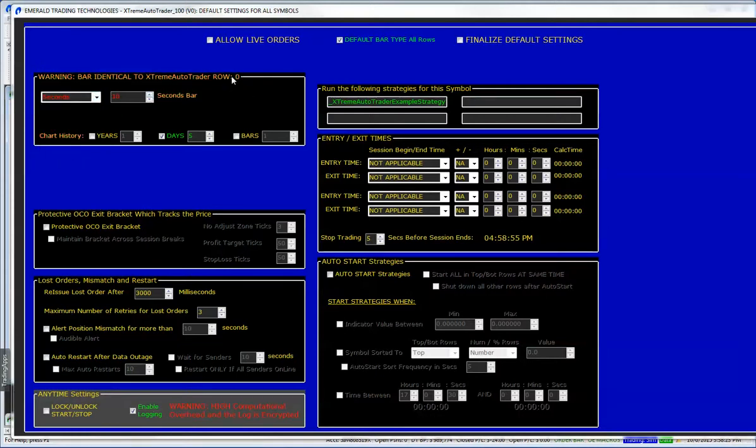We notice it's blinking. This is indicating that we have two rows with two identical symbols and everything else is identical so far, including what strategies you'll run for the symbol. And you see that right here. This is the default strategy that comes with XTremeAutoTrader, and it's very useful for creating rapid changes in position. So we're going to select Finalize Default Settings at this point.